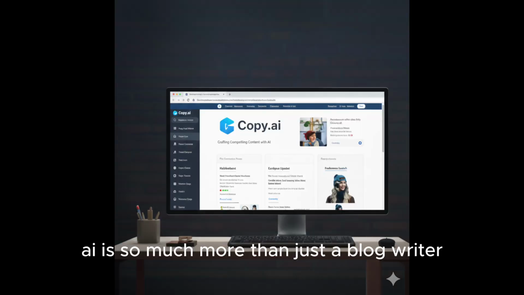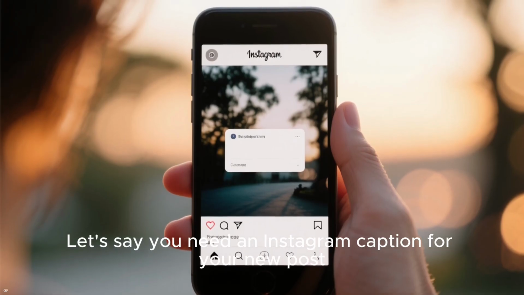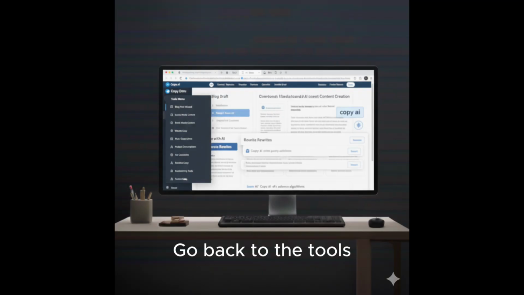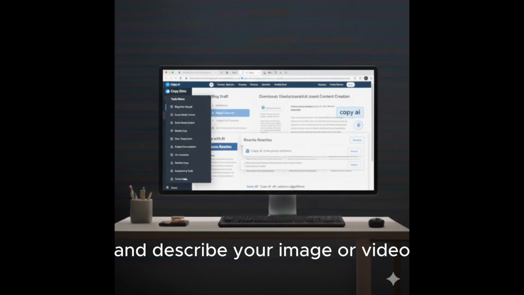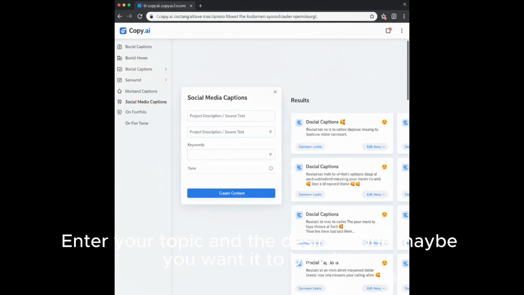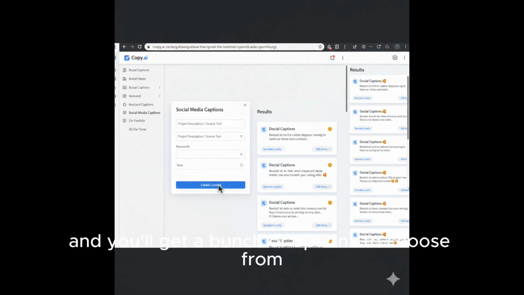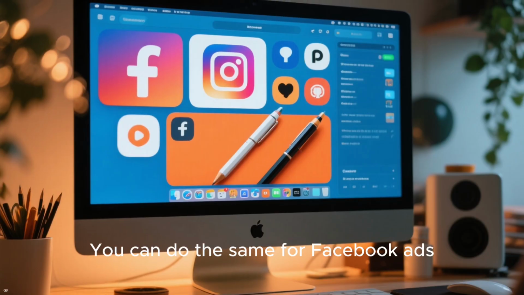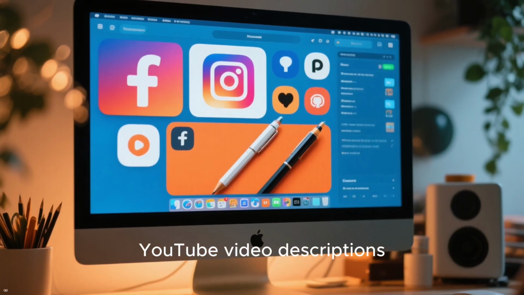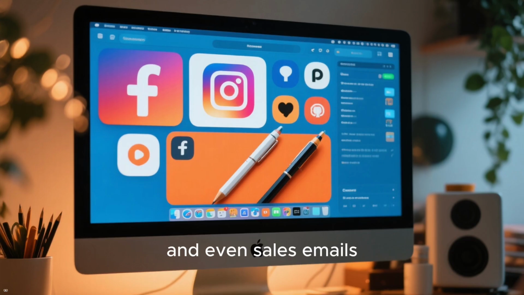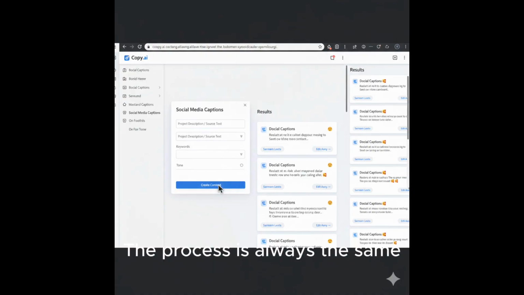But Copy.ai is so much more than just a blog writer. Let's say you need an Instagram caption for your new post. Go back to the tools, find social media captions, and describe your image or video. Enter your topic and the desired tone. Maybe you want it to be witty, professional, or friendly. Click Generate, and you'll get a bunch of options to choose from. You can do the same for Facebook ads, YouTube video descriptions, and even sales emails. The process is always the same. Choose a tool, provide context, and let the AI do the heavy lifting.